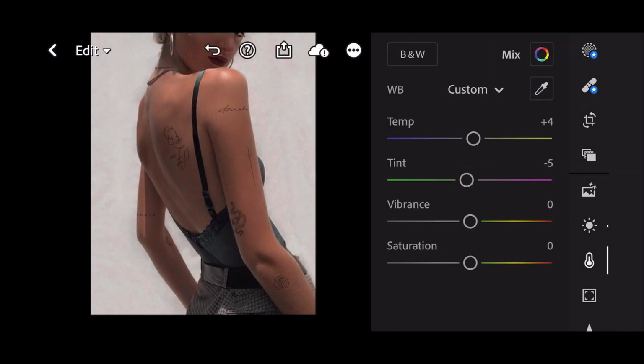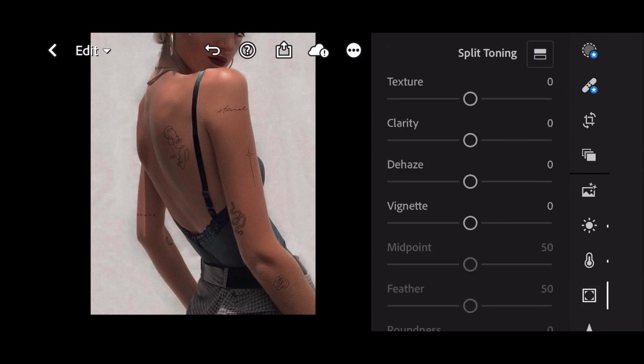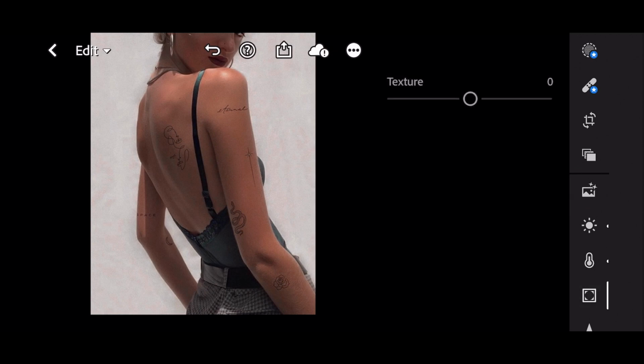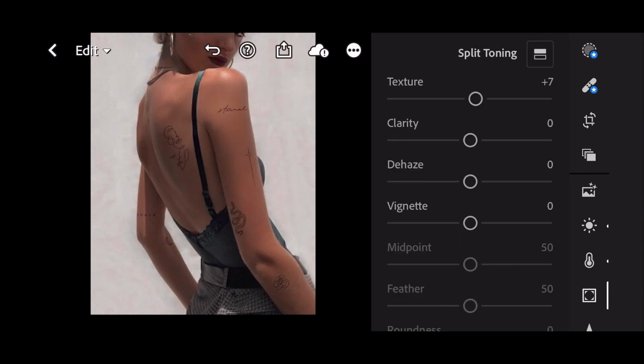And done. Next go to effect panel. Texture to +7. Clarity to +30.